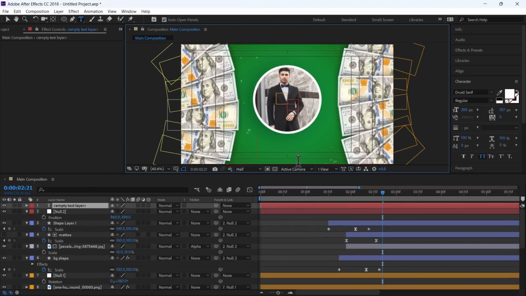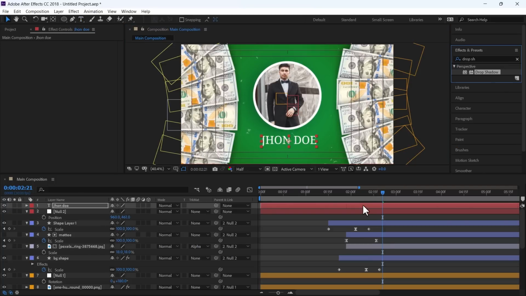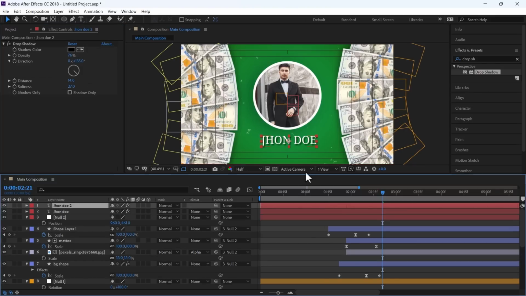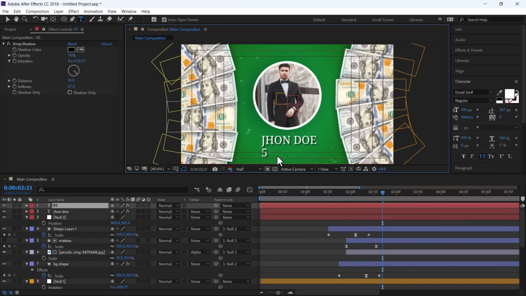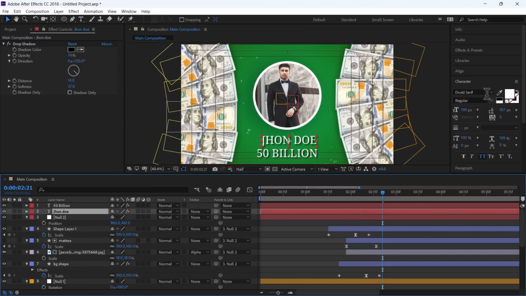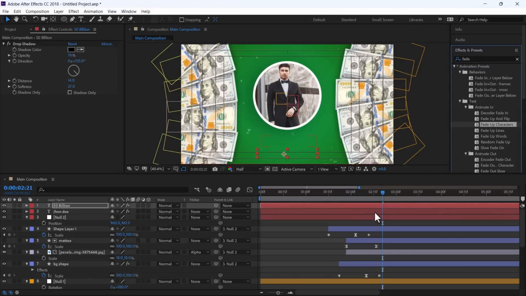Below, you can add your text. Add drop shadow to give it depth. Duplicate it. You can type the net worth here. Also, you can use the effect fade up characters here to animate the text.